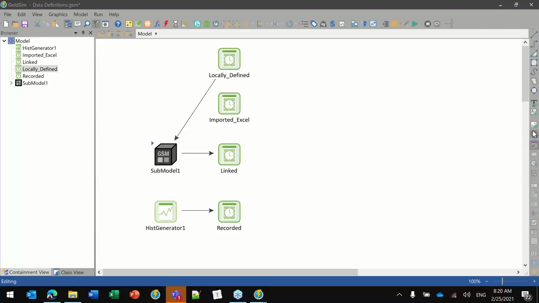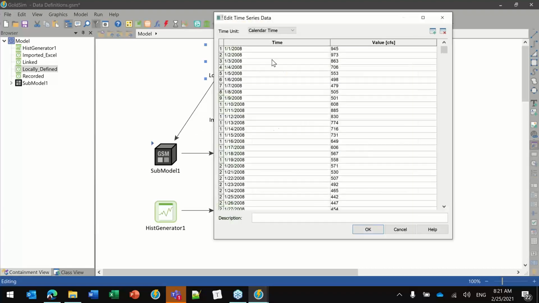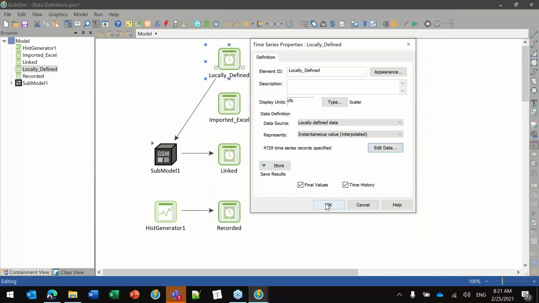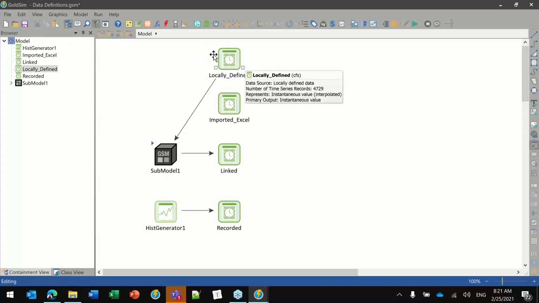Okay, so the next thing is linking. I want to push this entire data set, all these rows of data, into the submodel because I want to process it in the submodel. In order to do that, you need to reference not just the main output, and that's where we need to talk about the outputs of a time series.